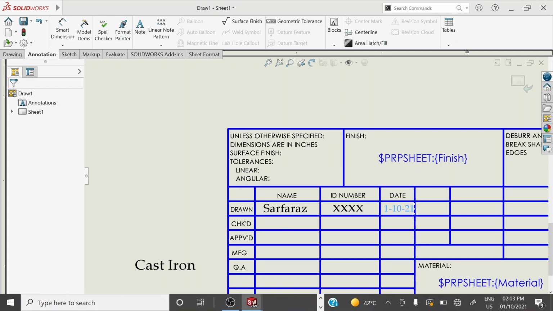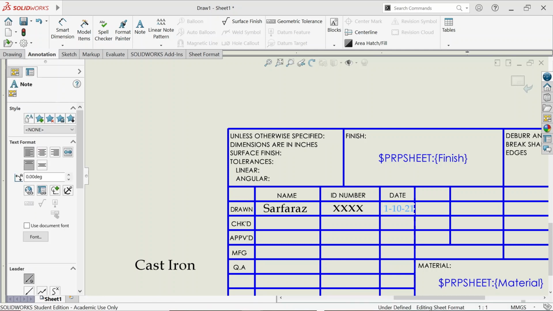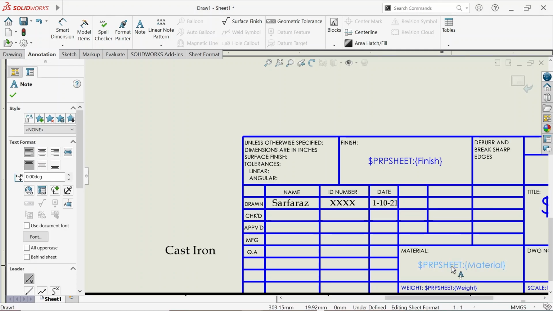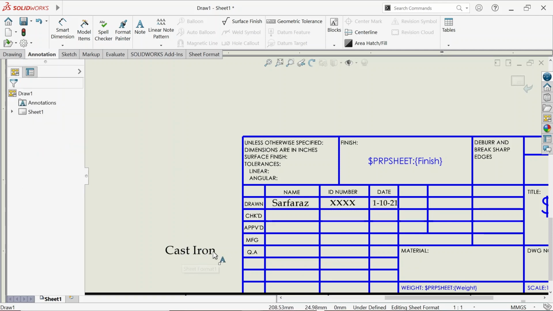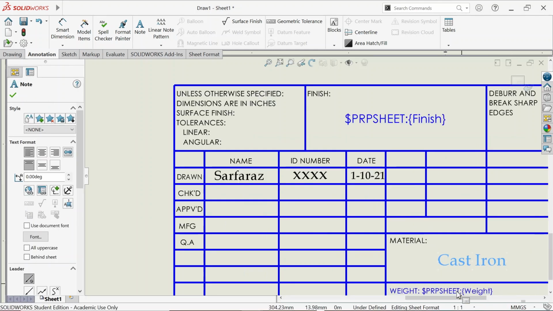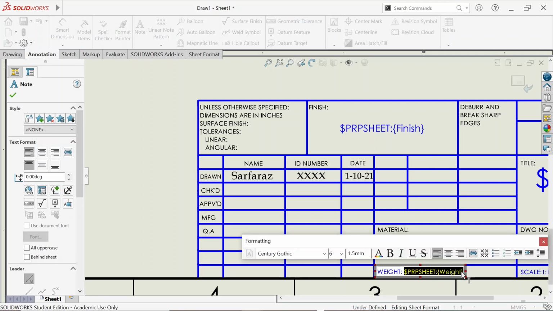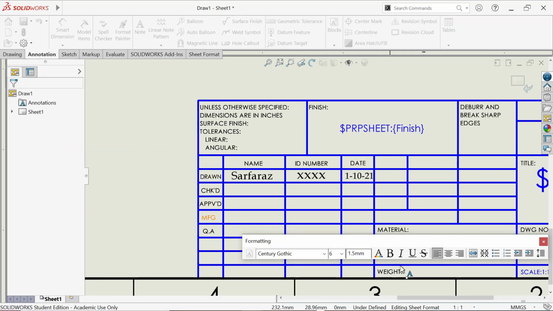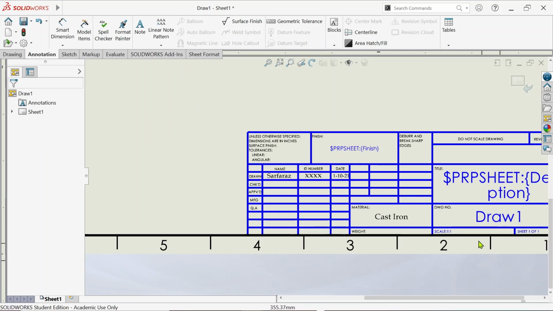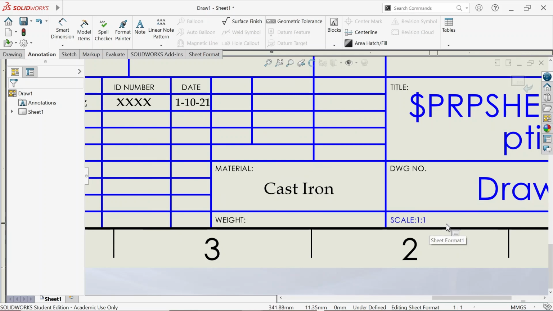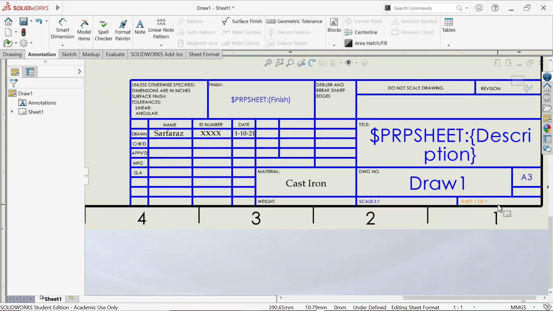Now for the material, I'll remove the existing reference here for the material and then replace it with cast iron. If you have calculated the weight using the mass properties, you may enter it in the cell below it, else you may simply remove the text that you see next to the weight. We have got the scale as 1:1. We'll use the same scale. We will have sheet 1 of 1, so it's only one drawing sheet, so we'll have the number as 1 of 1. Paper size as A3.